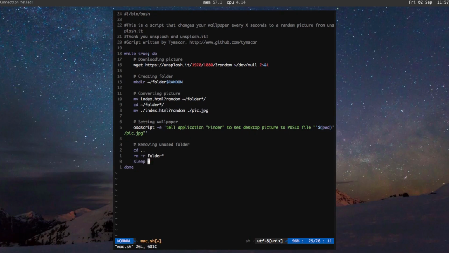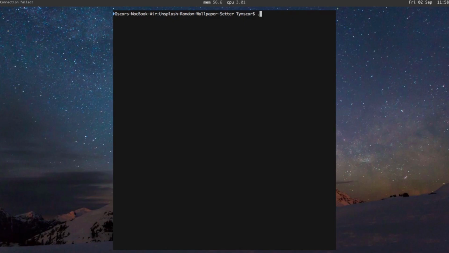To run the script headless in the background, you need to write the name of the script and an ampersand sign and then disown. This will make it possible for you to close the terminal and let the script do its job in the background.